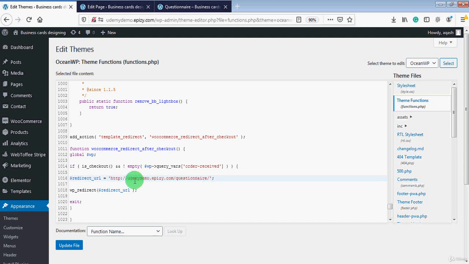So you can see I changed the address to udemydemo.epg.com/questionnaire. In your case you will add the address of your questionnaire page here. And make sure to do this. If you forget to change this address, your questionnaire page will not work. So once you add the address of your questionnaire page here, then click on update file. So we got the message file edited successfully.